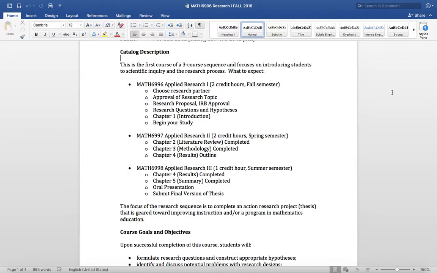In Math 6997, which will be taken in the spring semester, you write Chapters 2 and 3 and get an outline for Chapter 4. Chapter 2 is your lit review, Chapter 3 is your methodology, and Chapter 4 is your statistical results.